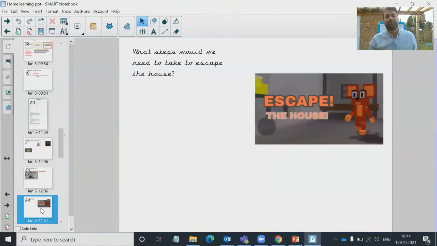Now, what steps would we need to escape? So I'm going to try and escape my house out of the front door. And for me, in order to do that, the first thing I need to do is collect all my tools together. So that's the first thing I'm going to do. Number one: firstly, collect all equipment.